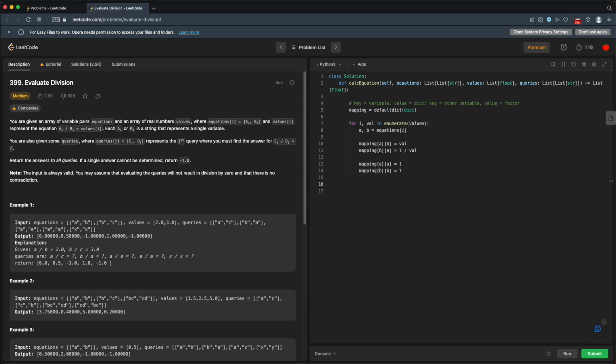Okay, so this builds up our mapping. So in our mapping, we can pass in one variable, and it will give us back a dictionary. We'll pass in the other variable, and that will give us some factor that we can multiply by our second variable to get our first variable. Okay, so this should eventually help us out when we start evaluating our queries.